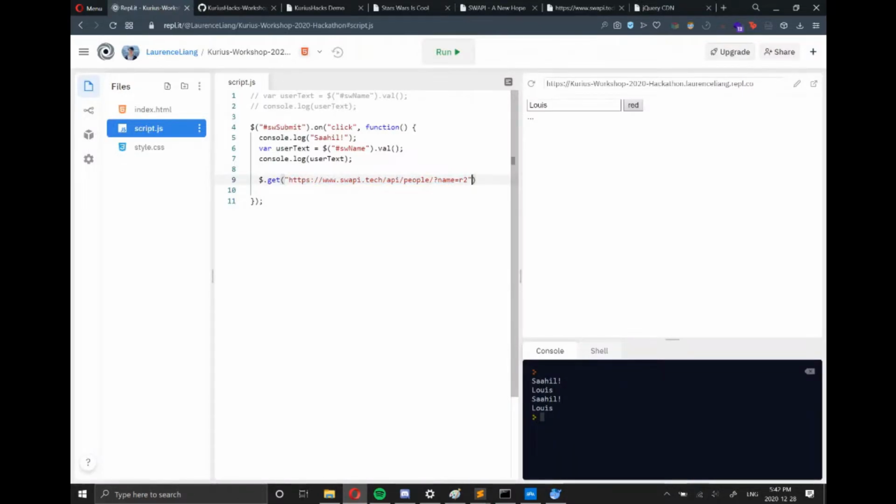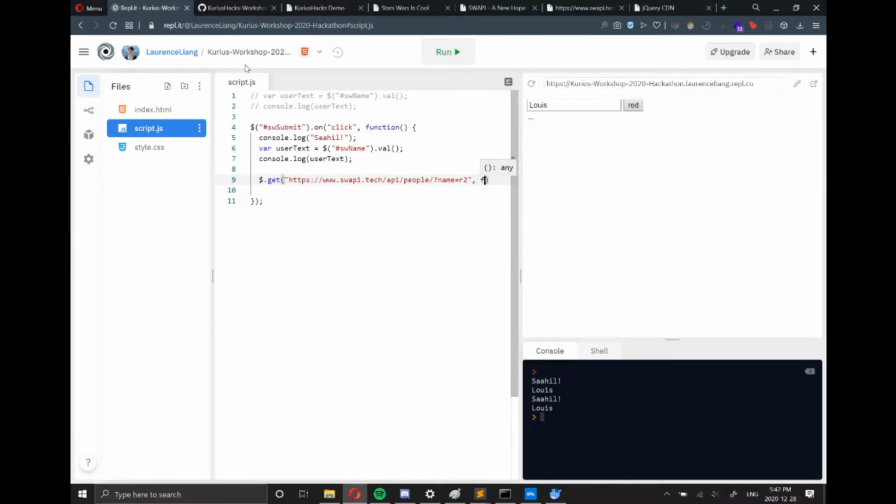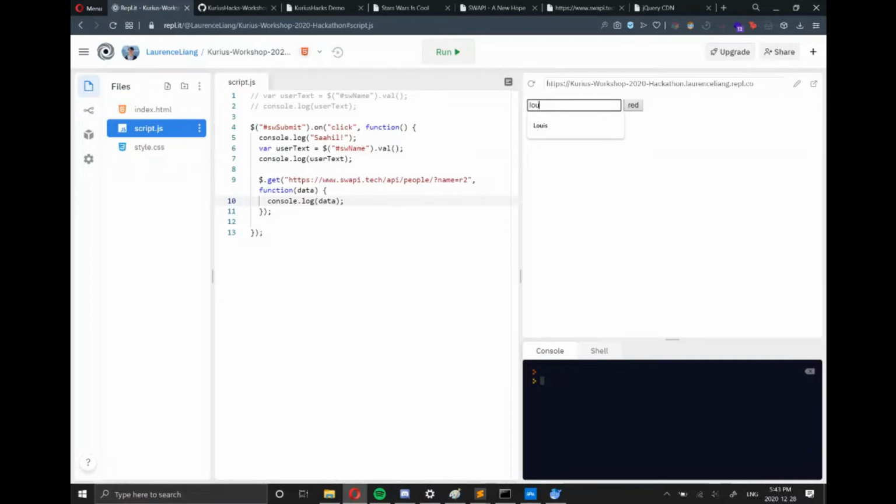If I'm not mistaken, we can then create an anonymous function. We're going to use a data variable. The reason we use data is that whatever this returns gets plugged into this data variable, and we'll be able to manipulate the data variable later on in this anonymous function. I'll just double check to make sure there are no typos or anything. So let's give this a run. If we were to type Lewis.